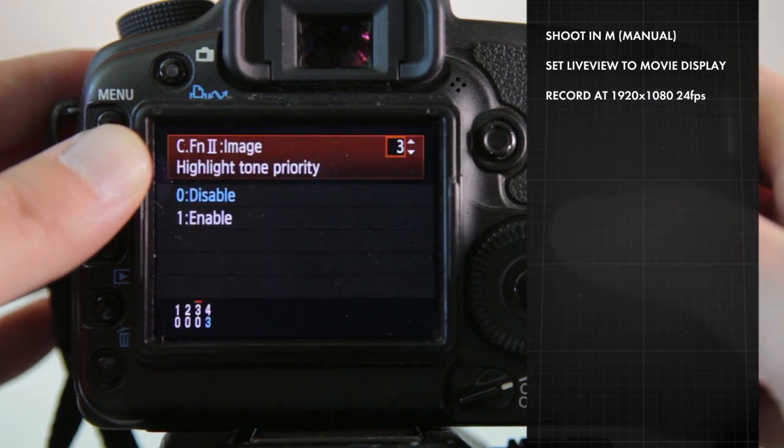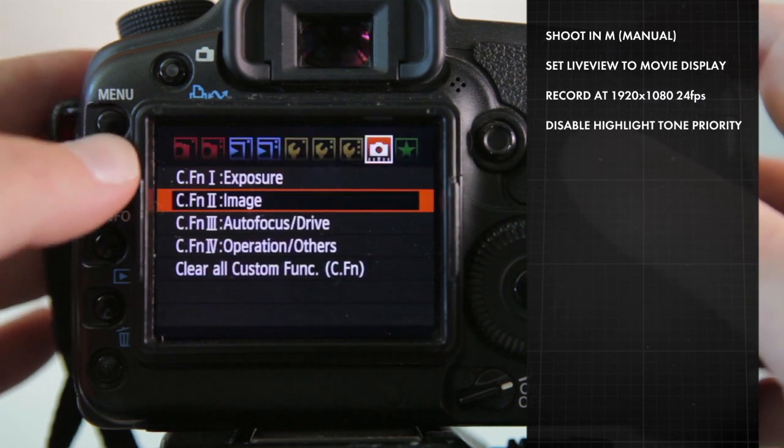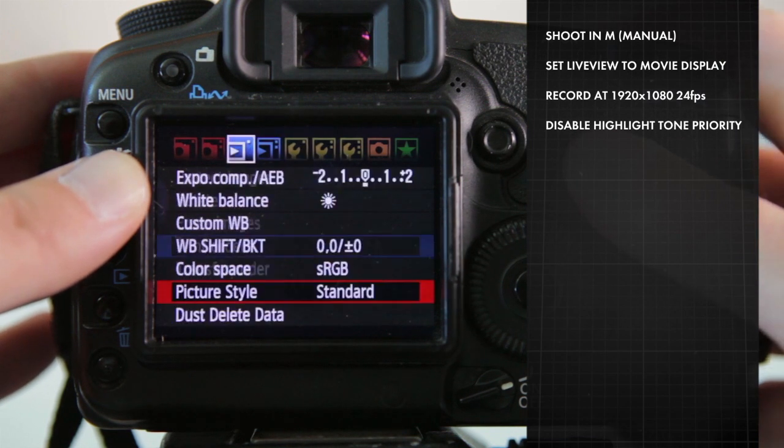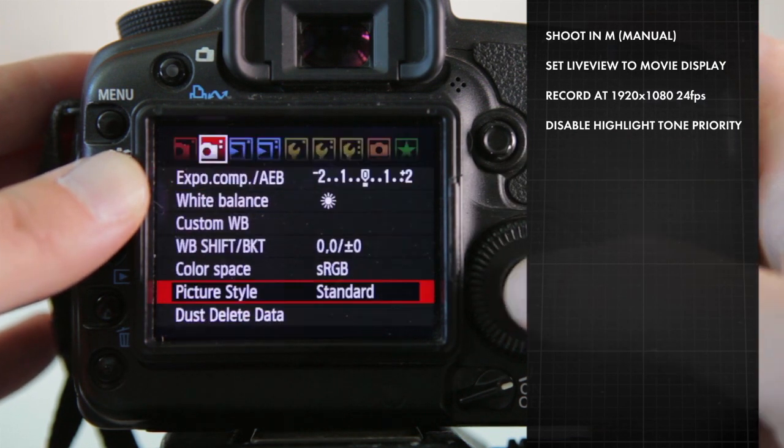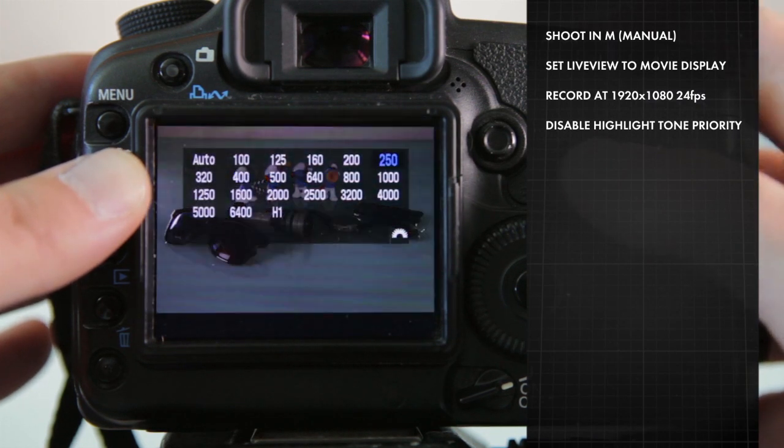Next, you want to make sure highlight tone priority is disabled. Finally, we're going to use the standard picture profile. This is the default picture profile you'll get with the camera, and while it's not recommended, we're going to use it to contrast 3 different picture profiles.